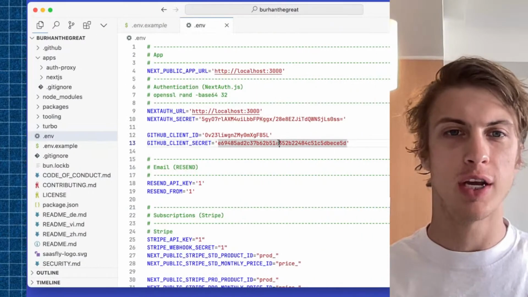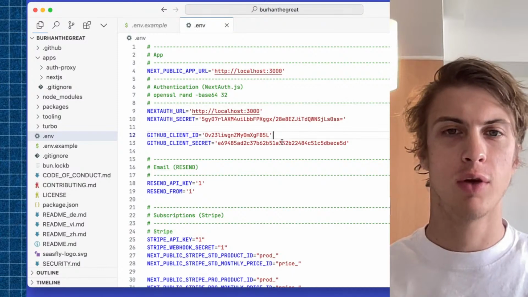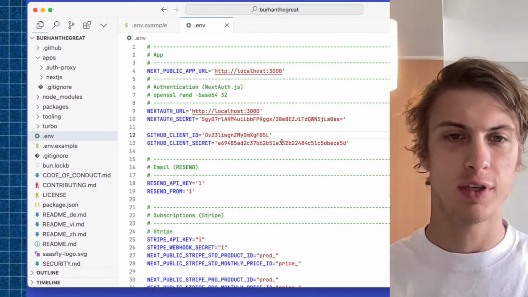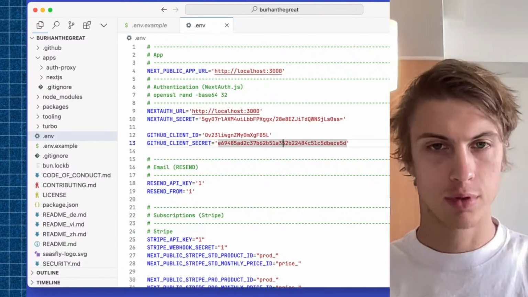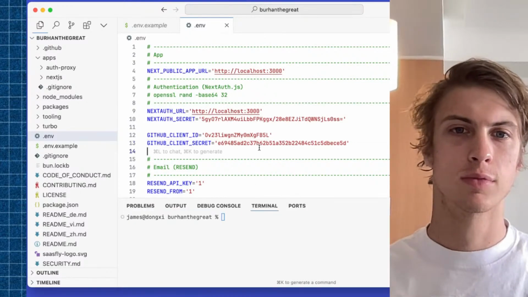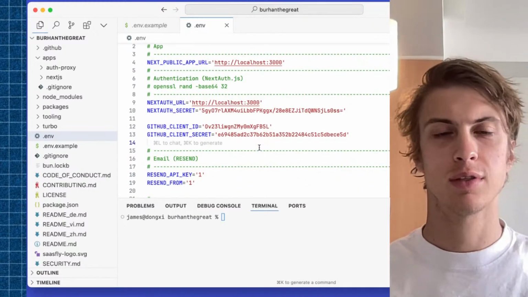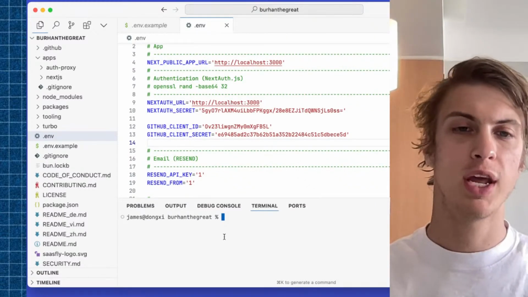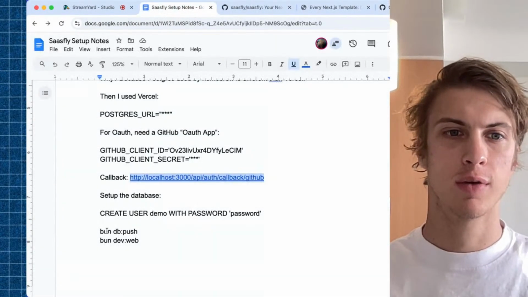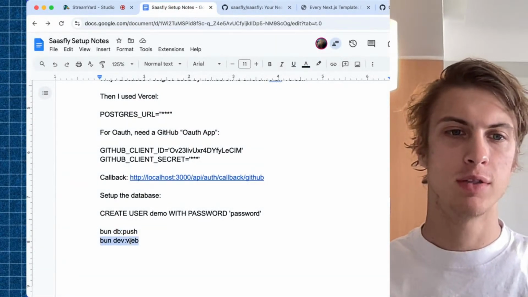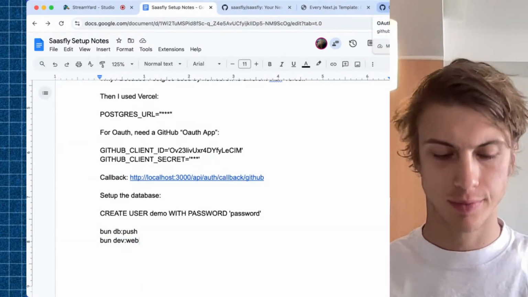I kind of like to just try things, even if they're not finished, even though it's not working. We haven't set up the config file. Might as well. Well, we know it's not going to work because we don't have a database. But once we have the database set up, it's going to be as simple as running bun dev web. But to set up the database, I'm going to go to Vercel.